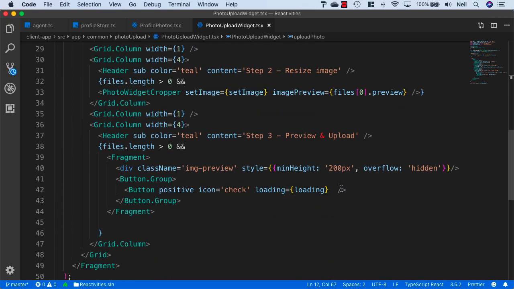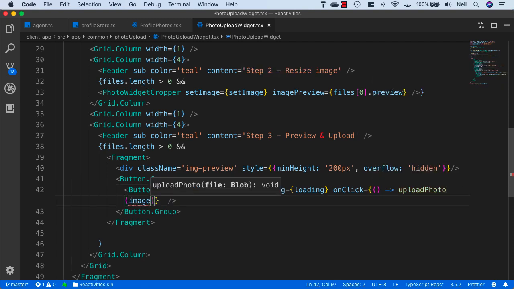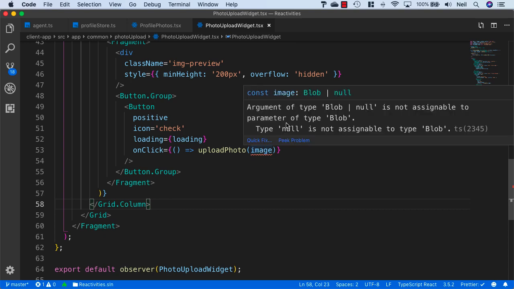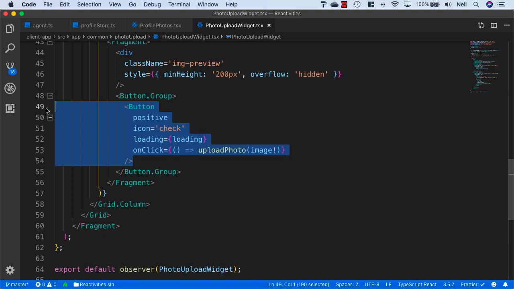And back down to the button. And we'll also add the onClick event here, and we'll add an arrow function inside here and say upload photo, and then pass in the image. And reformat. And we get a typing issue here saying argument of blob or null is not assignable to parameter of type blob. So we need to pass in the exclamation mark after this as well to get around that particular warning.